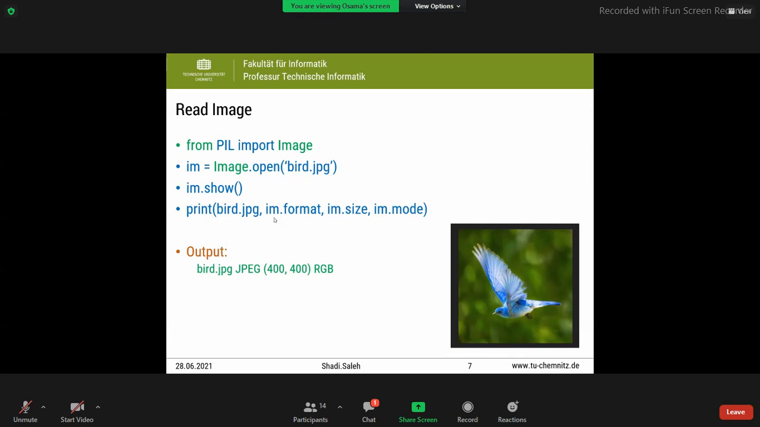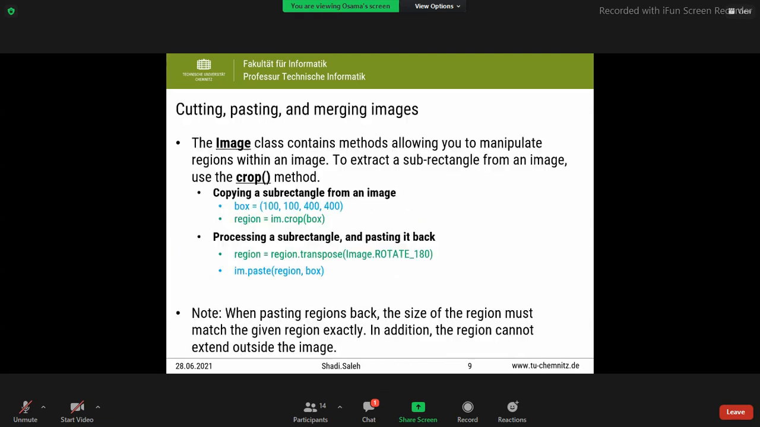So in that particular case, the output would be the file, and the format is JPEG, and the image size is 400 by 400, and then the mode, as you can see, is RGB, 3 channels. So it would be a color picture, and it will show you the RGB. So that is the basic reading of an image file by using the PIL library.